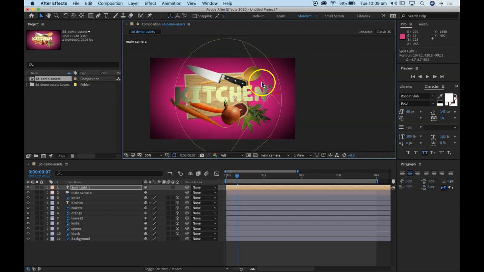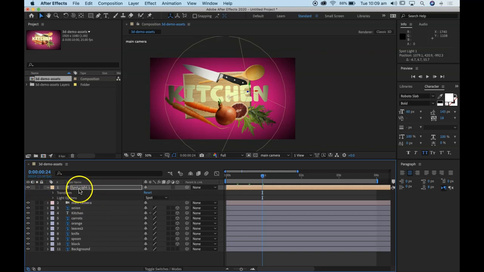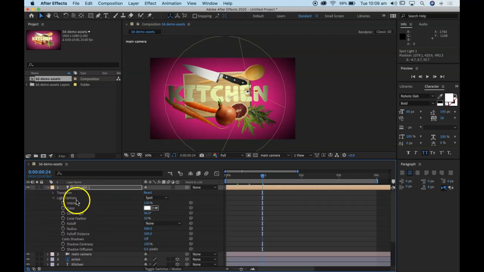Excellent. So you can see by default our 3D layers take the light on, but they don't automatically cast shadows. We've got no shadows in the scene. So to get shadows active in the scene, we need to do a couple of things. We need to firstly twirl down our light properties, go into our lighting options. There's a bunch of things that we can do in here.